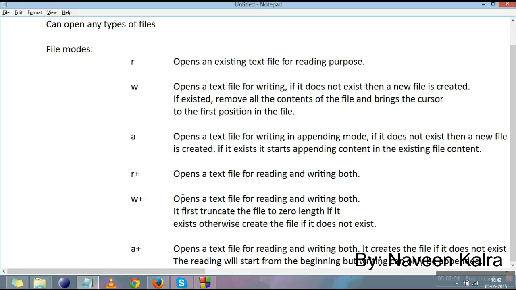The next mode is r plus. It opens any kind of file for reading and writing both. It means that it cannot create a file. If the file does not exist, it will not create one. The next mode is w plus. It opens a file for reading and writing both. If the file does not exist, it creates the file, and if the file exists, it truncates the file to zero length. It means that it removes everything from the file and brings the cursor to the first position of the file.